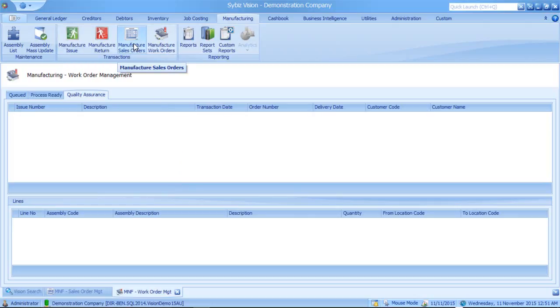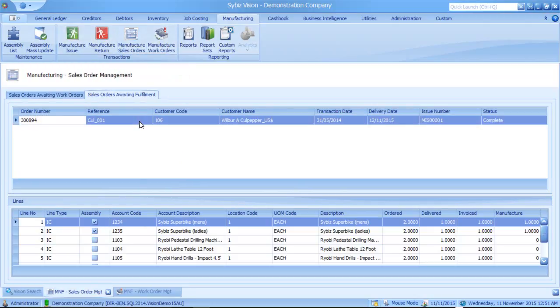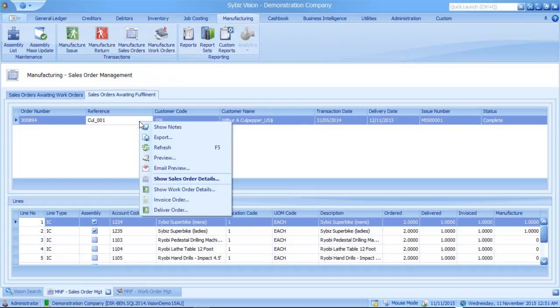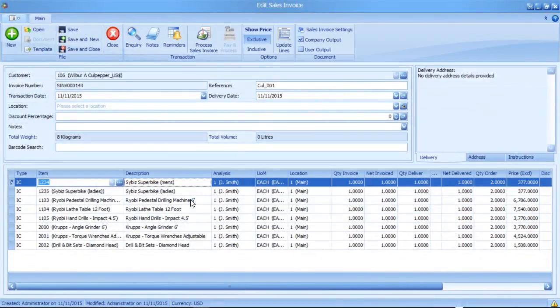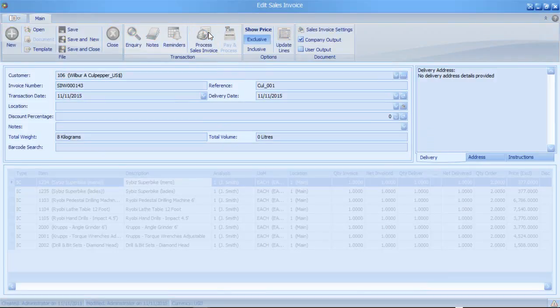So we can go back to manufacture sales orders, do a right click on that particular order and go straight through to invoice that order. We could deliver if we want to, but we'll just invoice on this occasion, and that'll bring the order up ready for invoicing and delivering, and then we can process that sales invoice through to the customer.